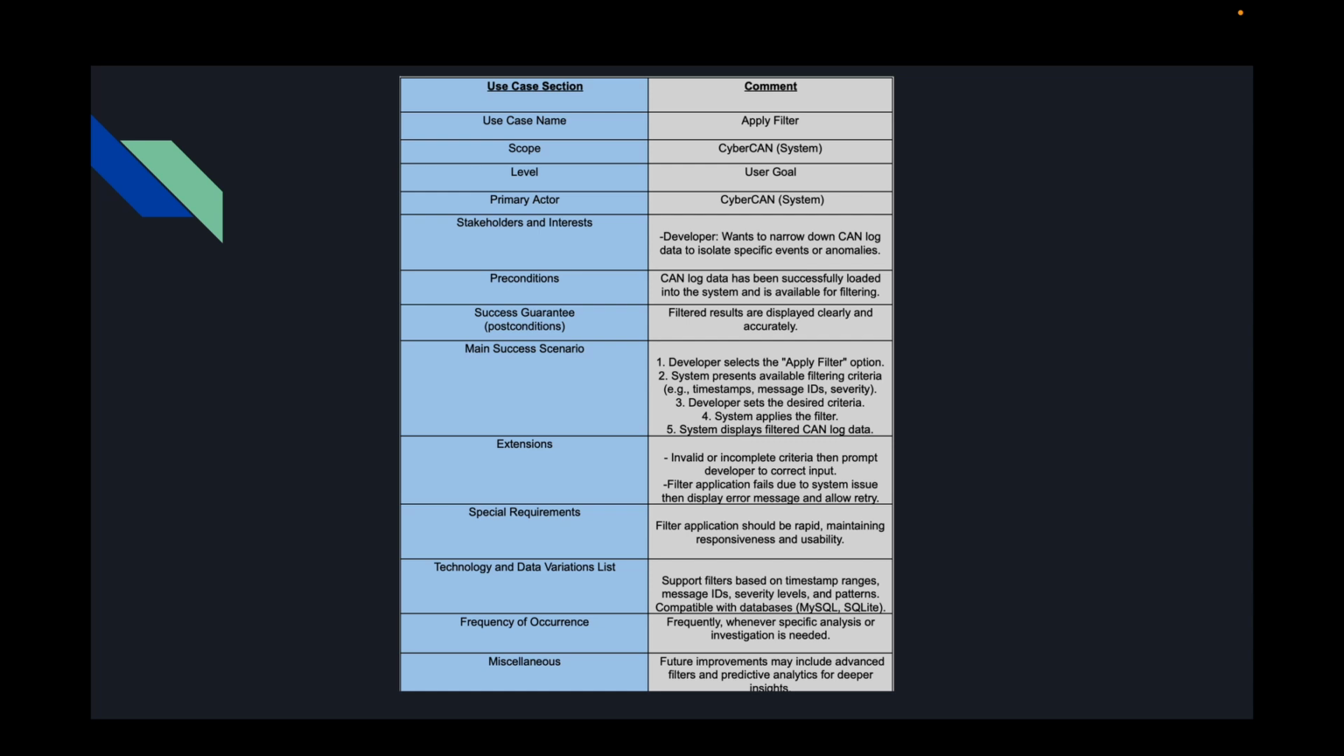The preconditions are that the CAN log data has successfully loaded into the system and is able to be filtered. Success guarantee, the postcondition, is that the filter results are displayed clearly and accurately. The success scenario is: developer selects the apply filter option. System presents available filtering criteria. Developer sets the desired criteria. System applies the filter and shows the log data. Extensions: invalid or incomplete criteria. Filter application fails due to system issues.